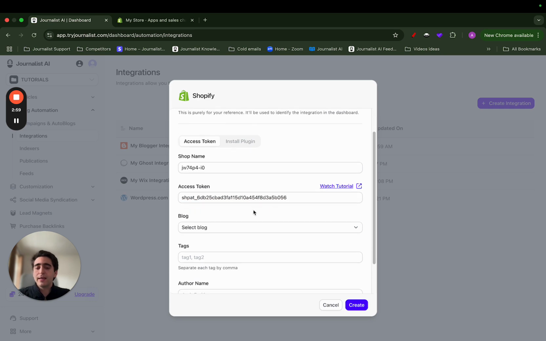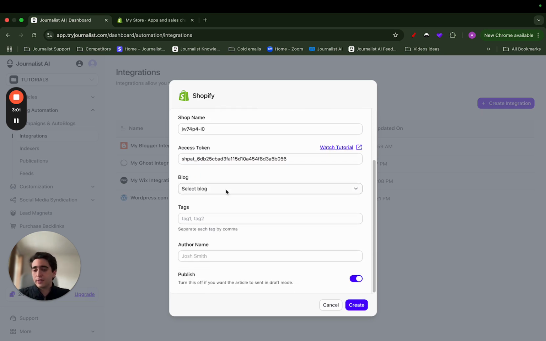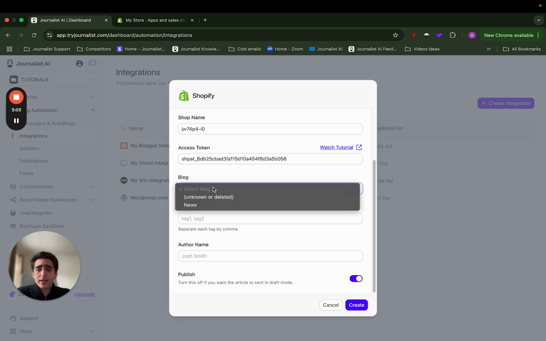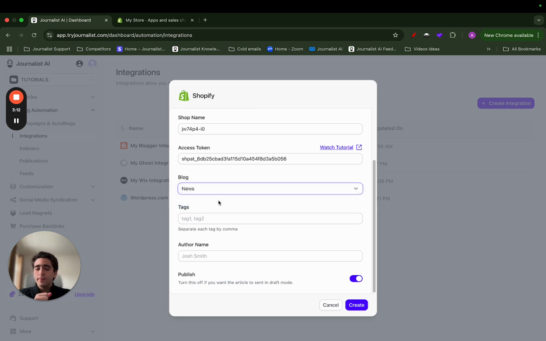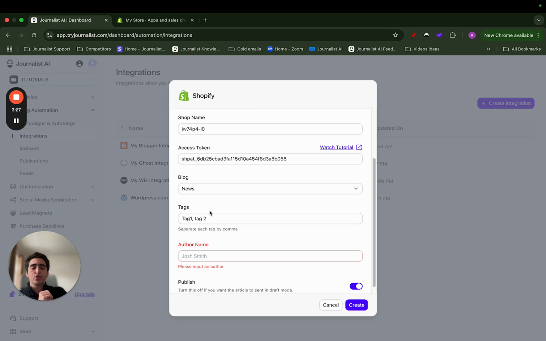As you can see, we have a few more fields here, right? Here you will see the blogs, all of the blogs that are connected to your Shopify account, okay? In this case, I have these two. I will select this news one. Next, you can define tags for the articles, all right? You can say, for example, tag 1 and tag 2, and these tags will also be published to your Shopify store when you publish an article.